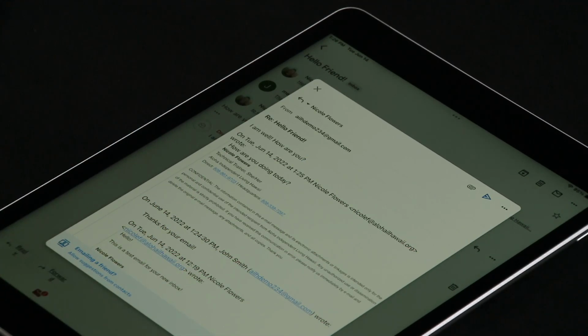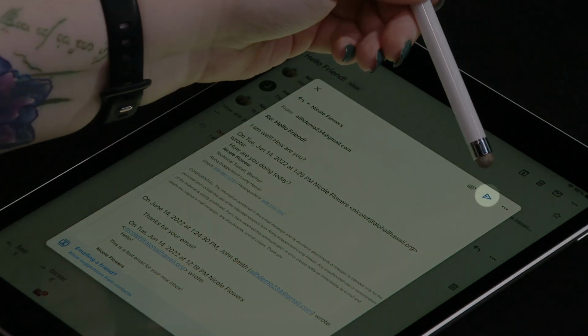When you're done writing your email, you can send it off. Nicole taps on a blue arrow in the shape of a paper airplane at the top right of the window. Using the blue arrow here.